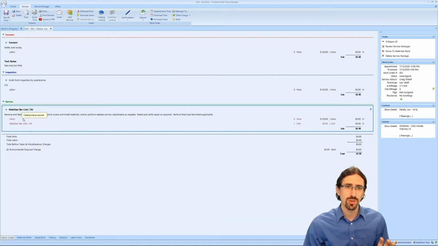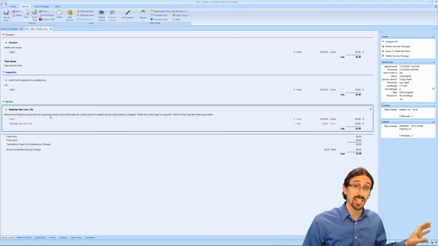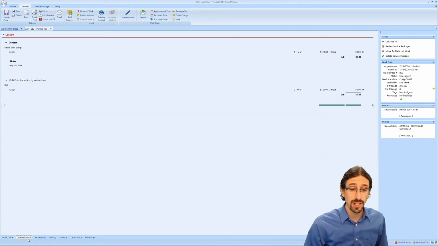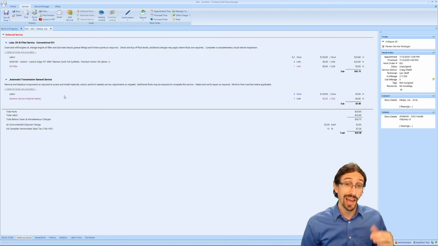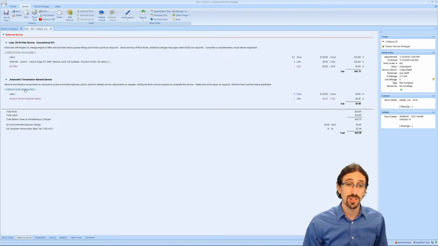There is an option in Protractor where those can go to deferred service. Same is true for any service packages mapped automatically in the AutoTextMe inspection. If those are mapped and there's a line item, in my example, the transmission fluid line item actually had a mapped service package. So this showed up in deferred service for our technician. So did our engine oil, lube, and filter.